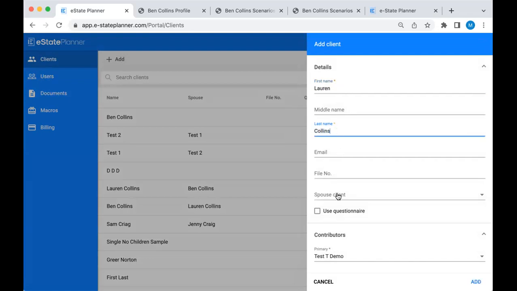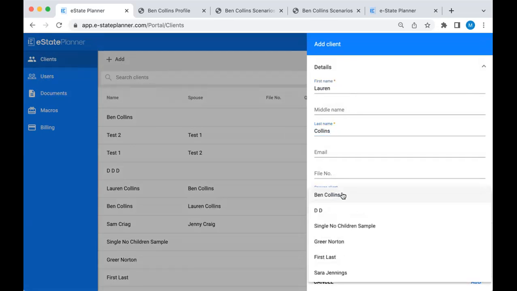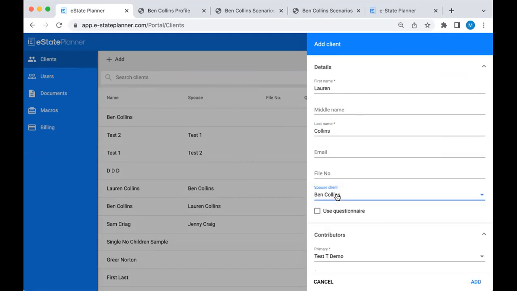And the key field here is spouse client. So this is what's going to link them together and make sure that any shared family tree information or joint asset information is going to automatically populate in both of their profiles. It's also going to allow you to sync the planning from one spouse to the other if it's going to be more of a mirror will situation. You can only do this spouse client linking when you're adding the second spouse to the system, because the first spouse needs to already be in the system in order to link them together and choose them from that drop-down list.